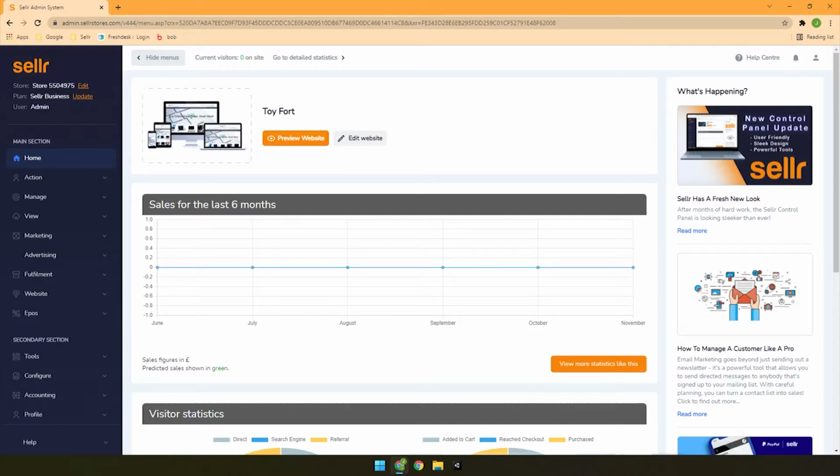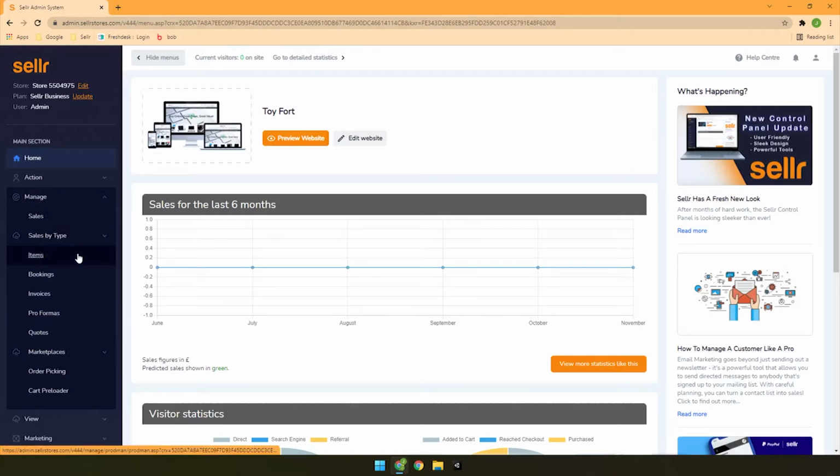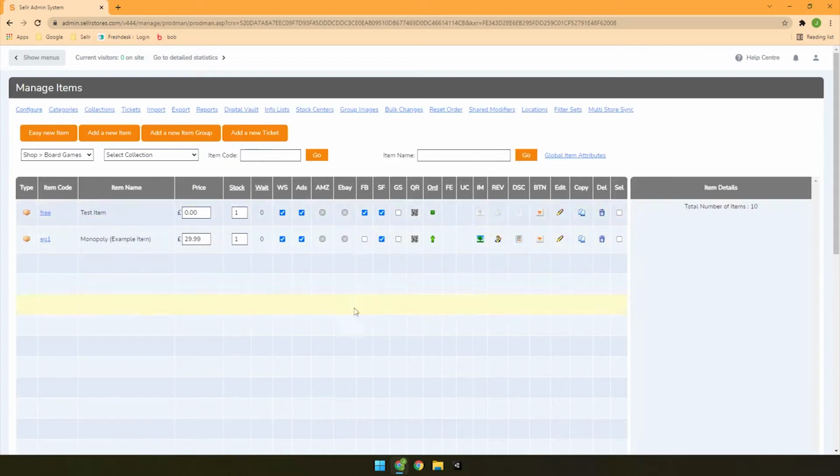In the last video, we went over some simple website editing functions. Now, we're going to go over a few ways to set up items for your store. The most important screen for this is the Item Manager. To get there, just click on Manage, Items. In here, we can create, edit, and manage our items.